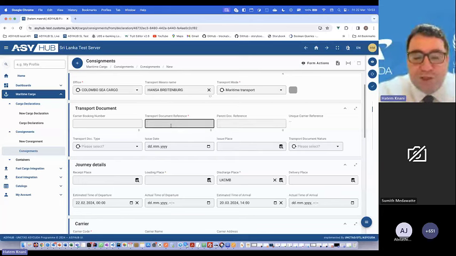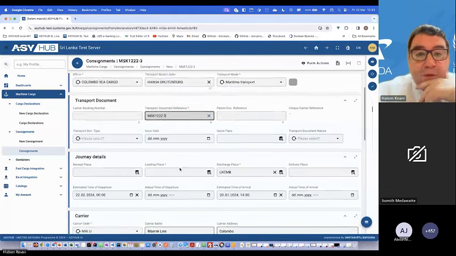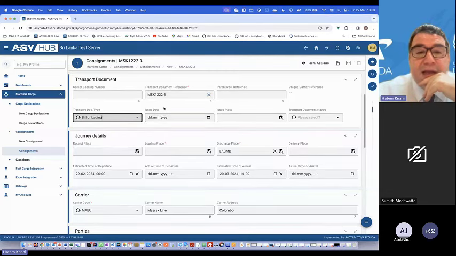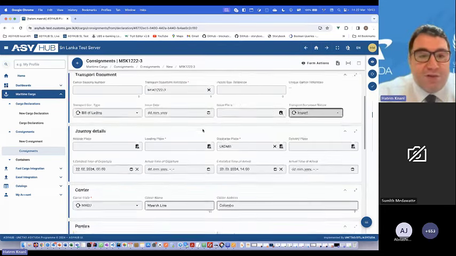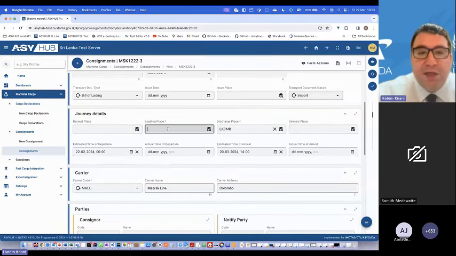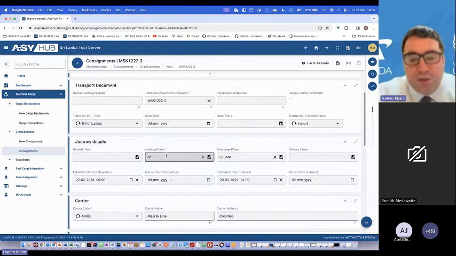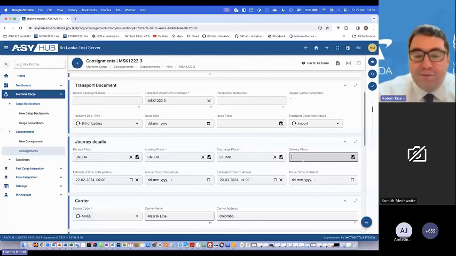So I have to put here, let's say, the transport document reference. I can put transport type, let's say bill of lading, issue date, issue place, transport document, let's say import, etc. Let's say it was loaded in Shanghai, and receipt place can also be Shanghai. And delivery place is Colombo.